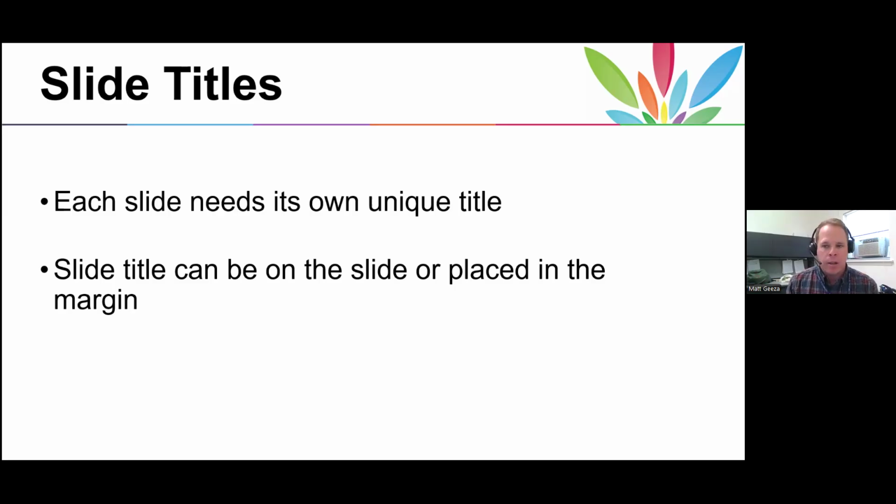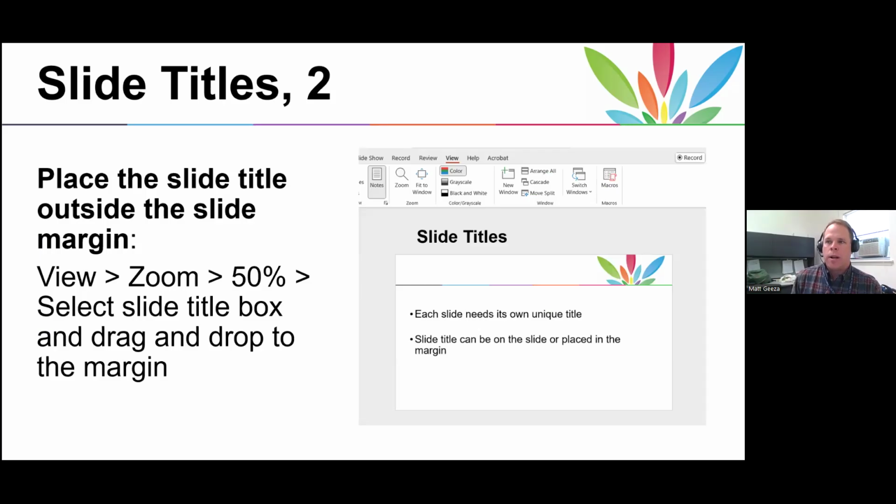So by placing it in the margin, it's still possible for the screen reader to access the slide title. And we want the slide titles to be unique because this is sort of the topic of each slide. And we want to make sure that somebody who is using a screen reader can understand the difference between the slide content from slide to slide. So I'll show you how to do this, but how do we place the slide title outside the slide margin?